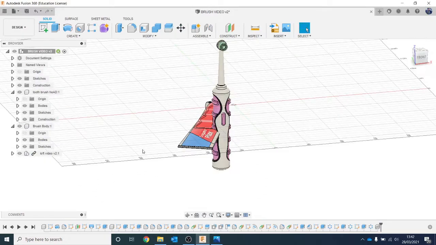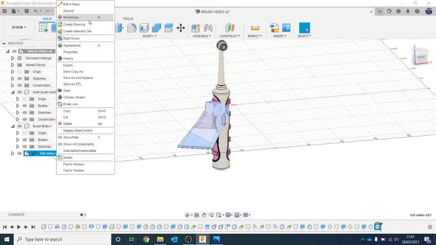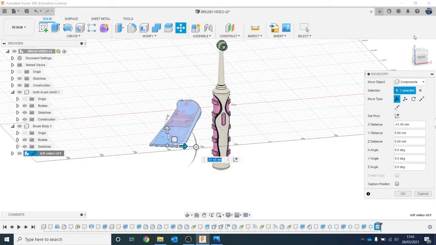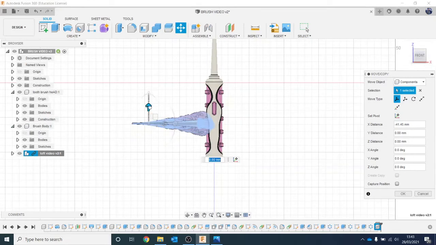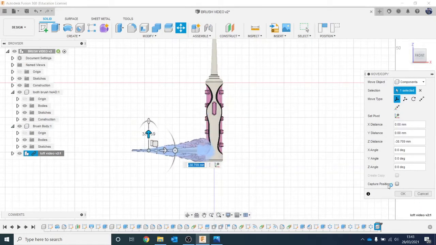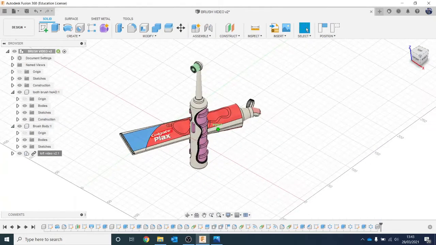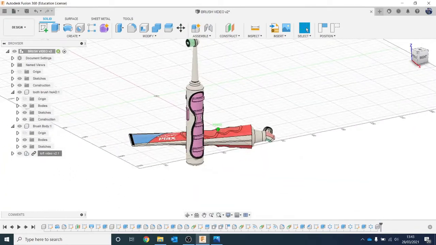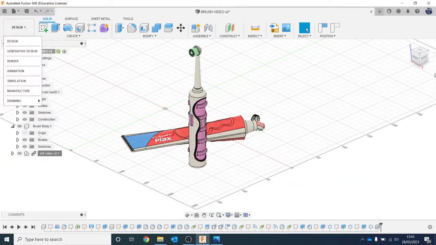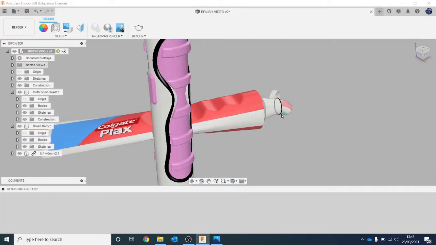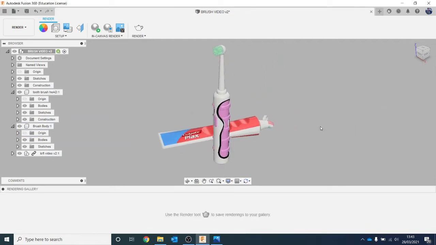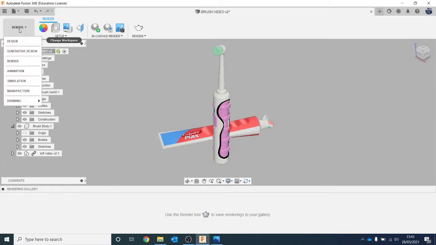Okay, that's still not where I want it, so let's continue to move. And you all the way down. Okay, now let's have a look. So let's go to capture position. Let's go into render. So you can see we've got a toothbrush and our toothpaste, which on its own would be fine, but as we've seen in the previous videos, we want to have a scene and a context. So that's the last little bit of this video we're going to do, try and give it more context and render a final scene for it.